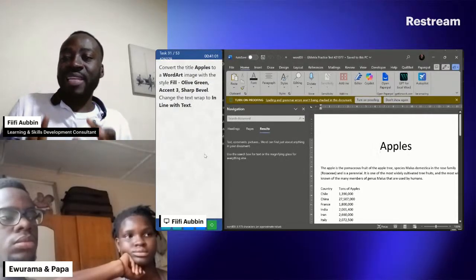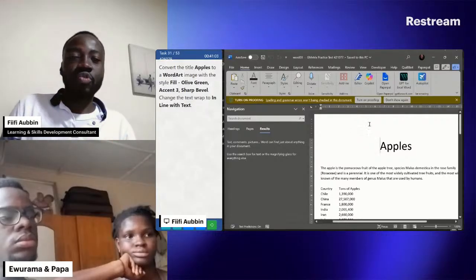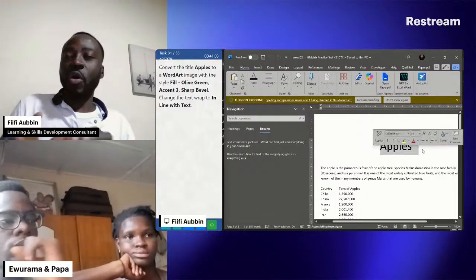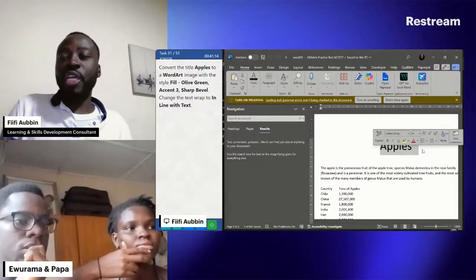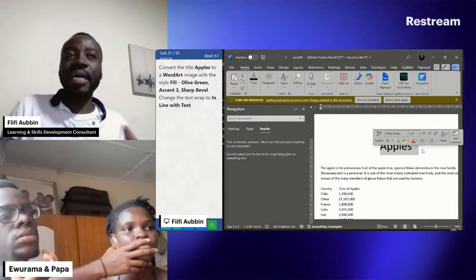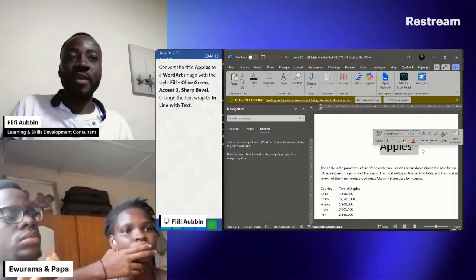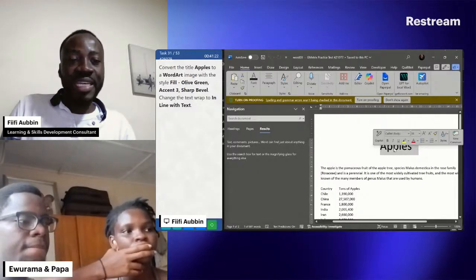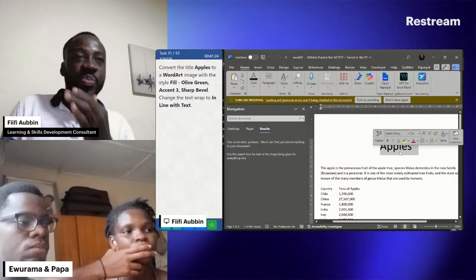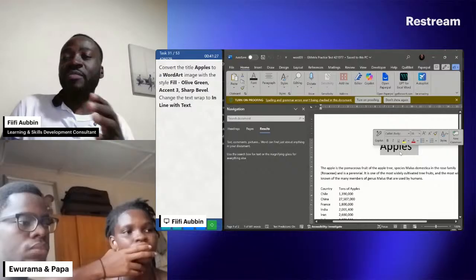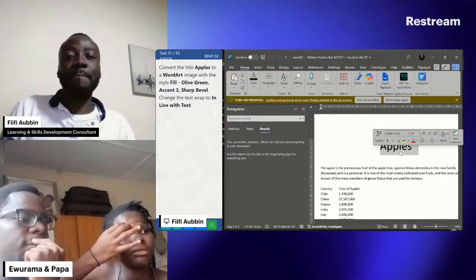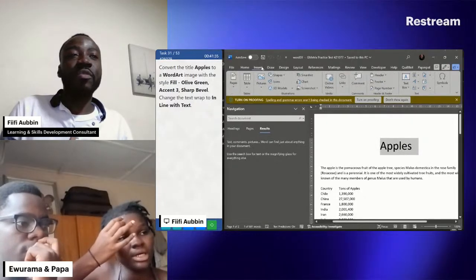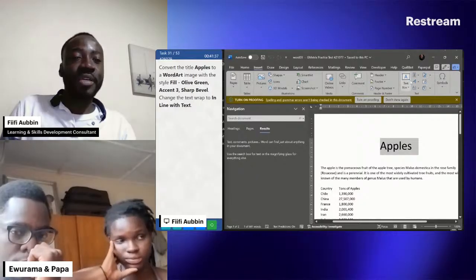The next is convert the title apples to a word art image with the style fill olive green accent 3 sharp bevel. Change the text wrap to in line with text. So we need to convert this into a word art, and they've given us the specification. Where can I find my word art button? The Insert tab, under the Text group.